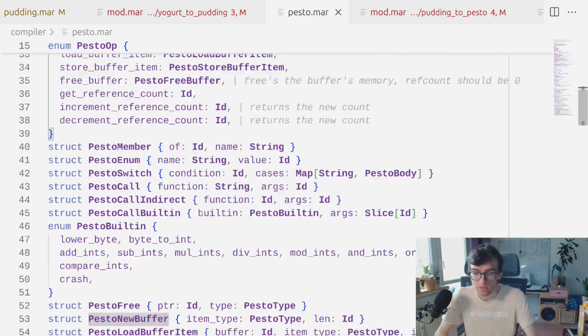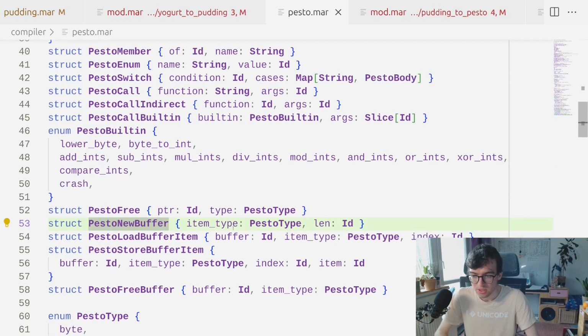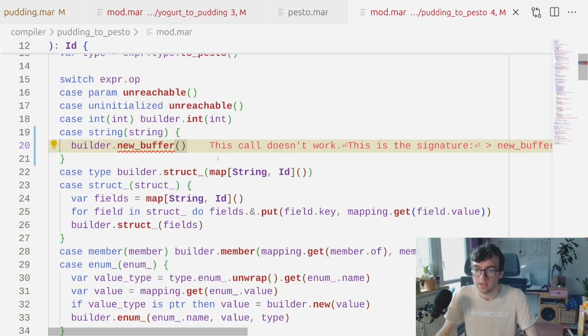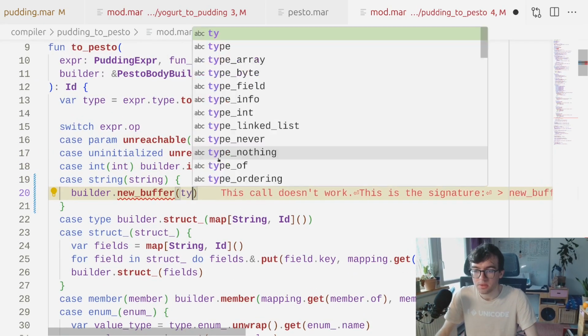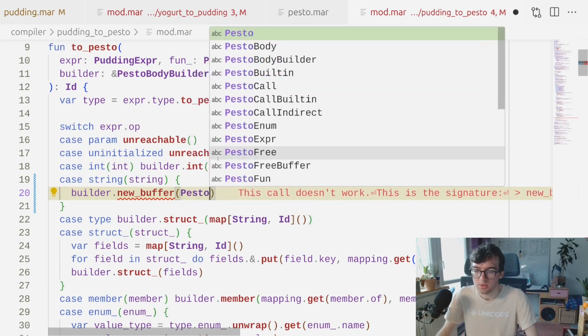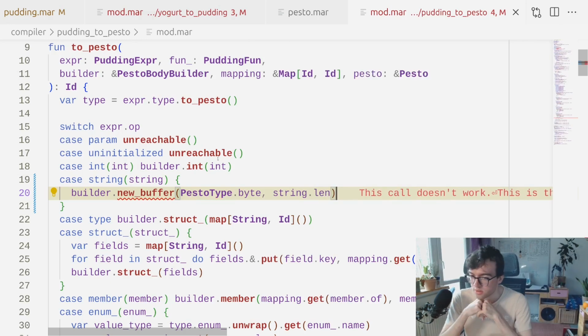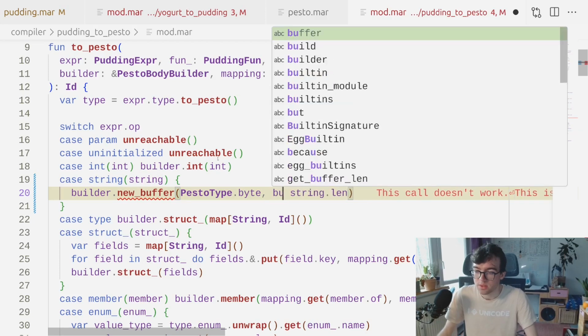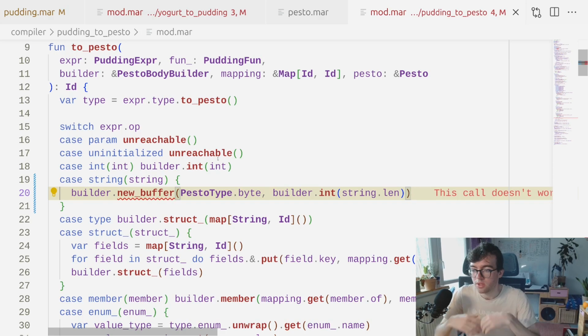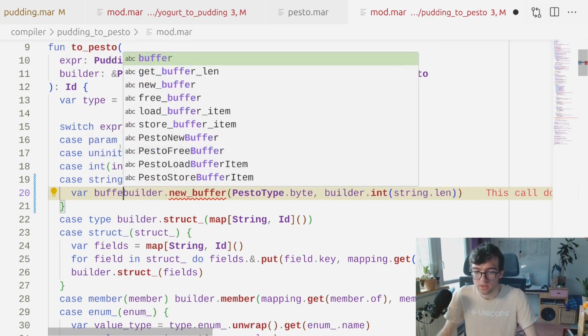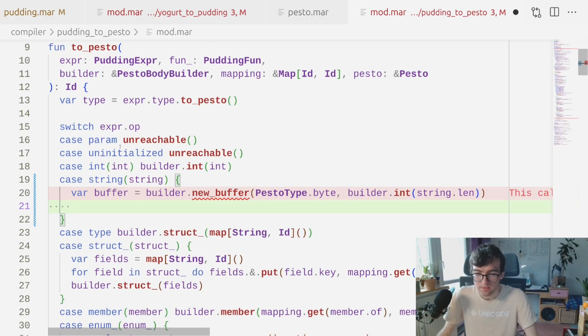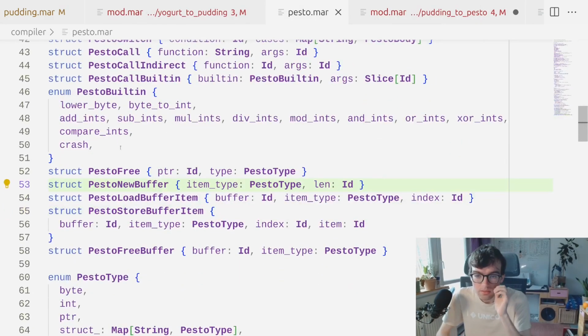Of pesto new buffer, which takes an item type and a length. Yeah, and this is what this does as well. It takes an item type, which is going to be pesto type dot byte, and the length is just going to be the string length. Oh, hang on. There's something runtime known that represents the string length, so we need to wrap that in a pesto expression. And that gives us a buffer. Then we want to store an item into that buffer.